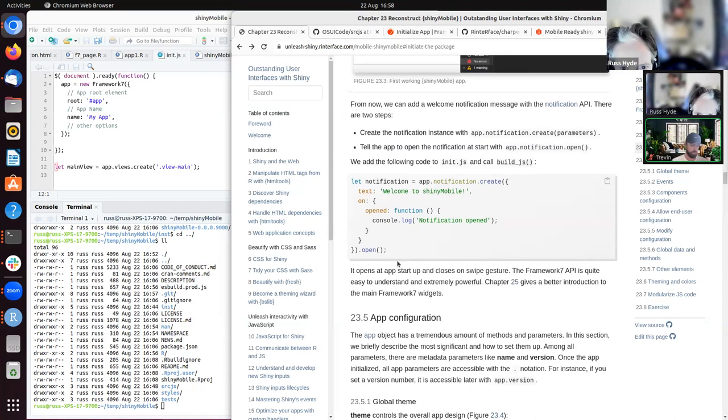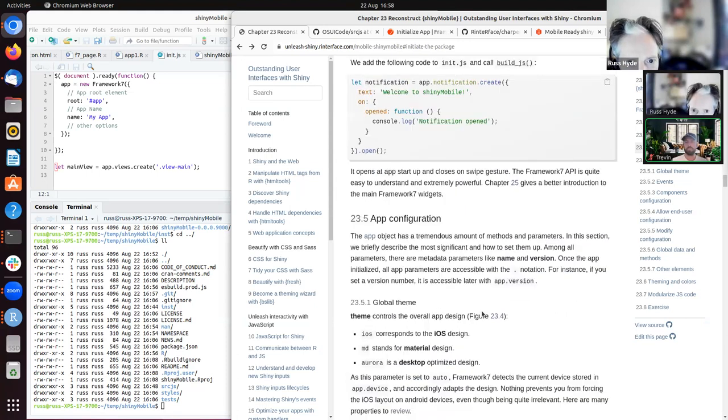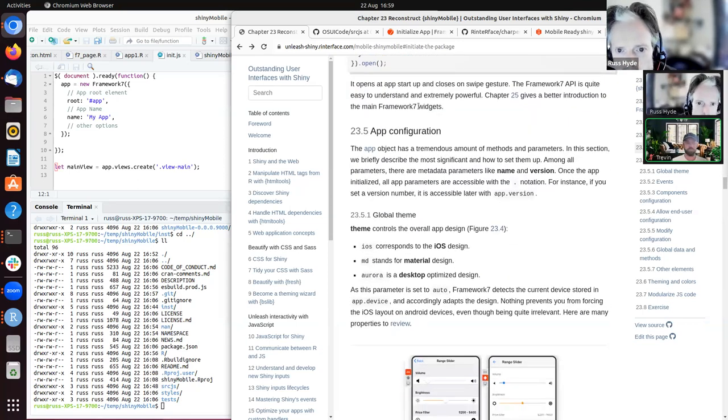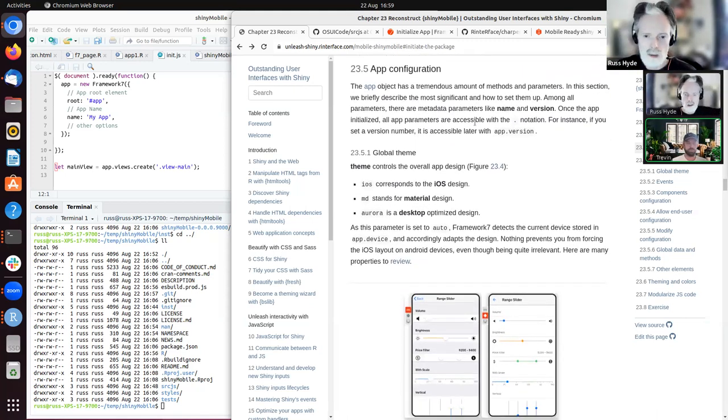With that, you can add the following code to the init.js, and when your app loads up, it will display a notification to you. A lot of the code involved seems to be more JavaScript in this chapter than we have in previous chapters. We'll talk about the main widgets that are available in Framework 7 in two weeks' time. There's lots of things that you can do with that app object that we defined.